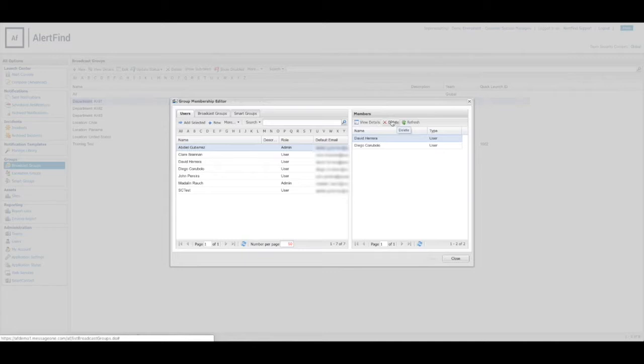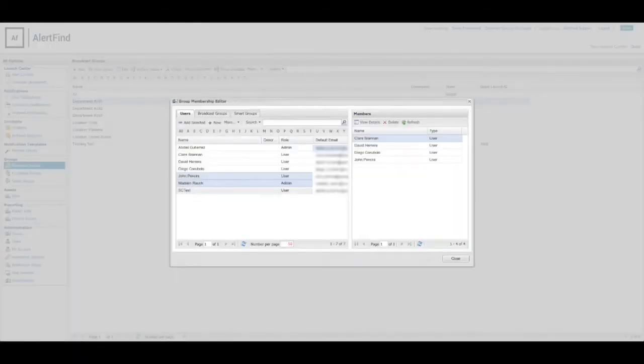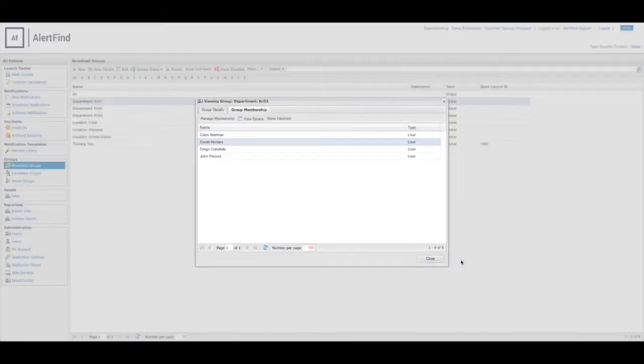To do that, you can drag and drop the username into the membership section to make them a member, or highlight as many as you want to add and then click Add Selected. In case you need to remove a user, you would highlight the one that you want to remove and click on Delete. As you can see, managing broadcast groups is a completely manual process, and that's the reason why it's considered a static distribution list. Okay, so when you are done modifying your broadcast group, then you would click on Close.